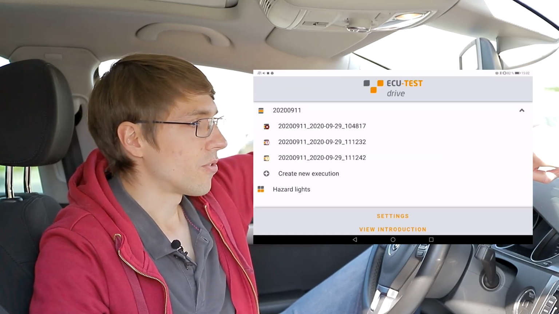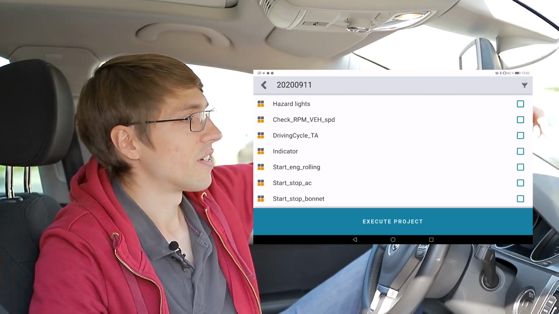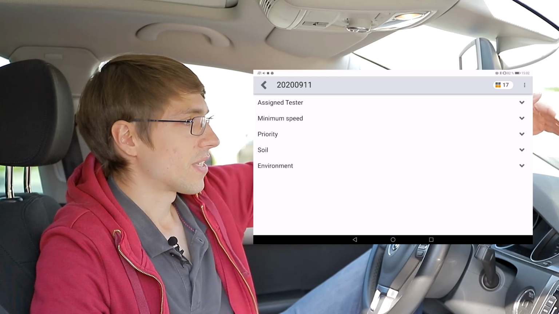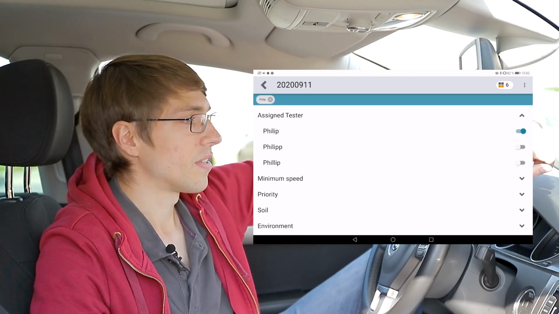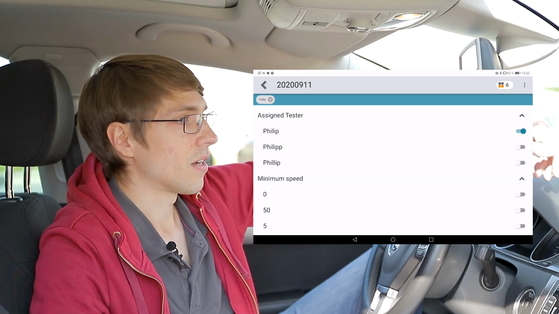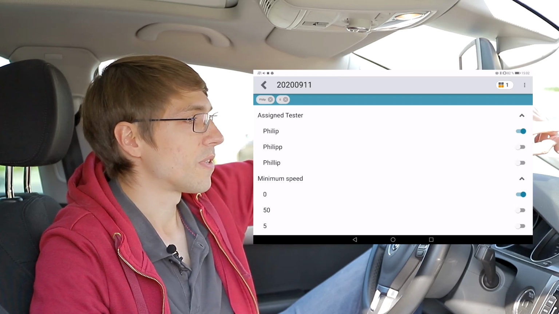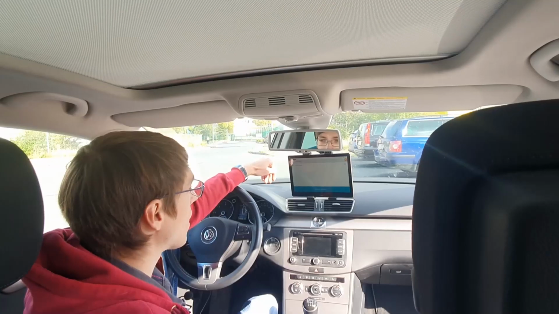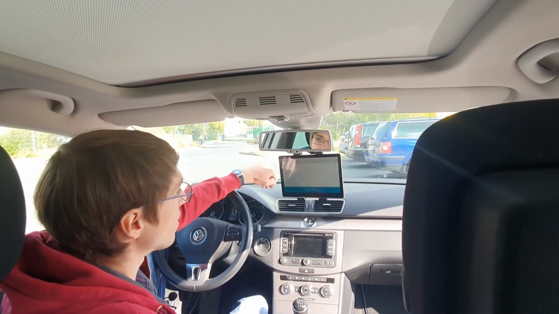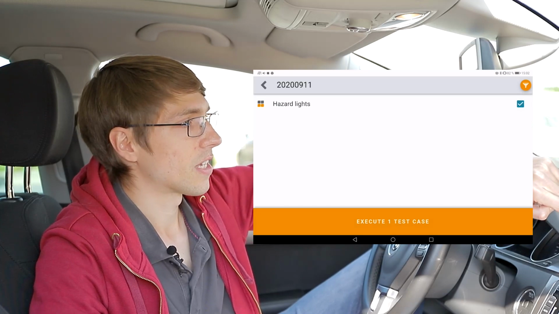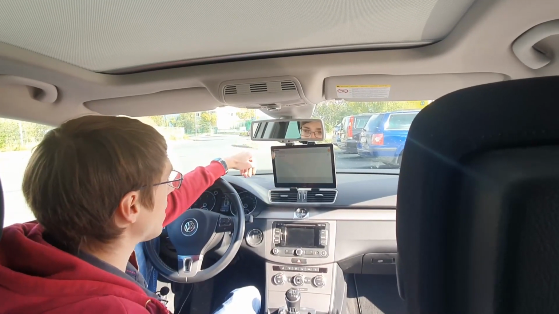You can also create a new execution, what we will do now, and you can filter them. For example, here we have the assigned tester. As I mentioned, I am Philip, so I will take this one. And we are standing on a car lot, so we will choose minimum speed 0 here, as the car is only standing, and we see that the test case here is filtered. We can now select it explicitly, or we can just execute all test cases that are displayed here.